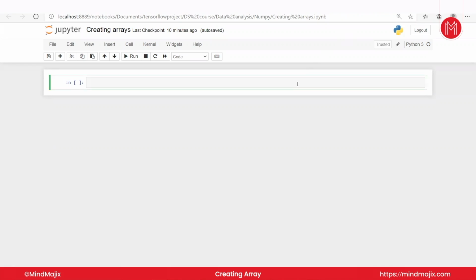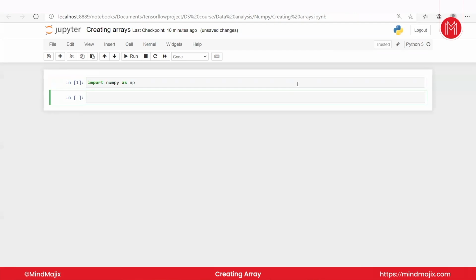For that, first of all, we have to import the library, and that is NumPy. We can run this code like import numpy, and to create a shortcut we use import numpy as np. So whenever we want to work with the NumPy library, we can use this shortcut. Next, we have to see how to create an array.